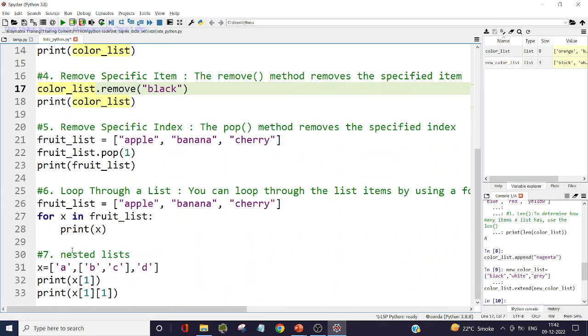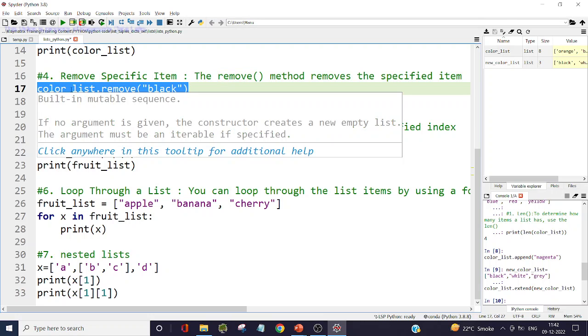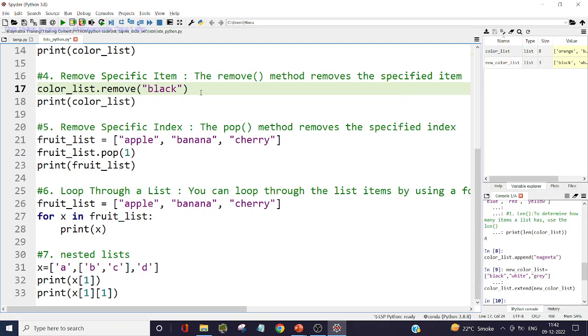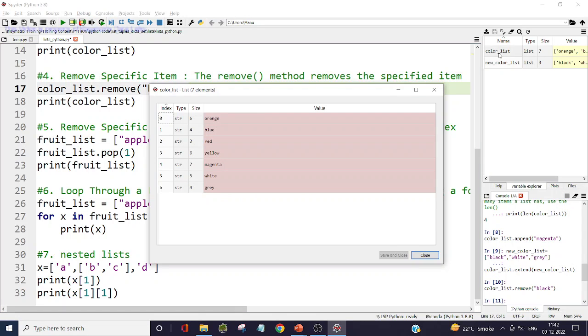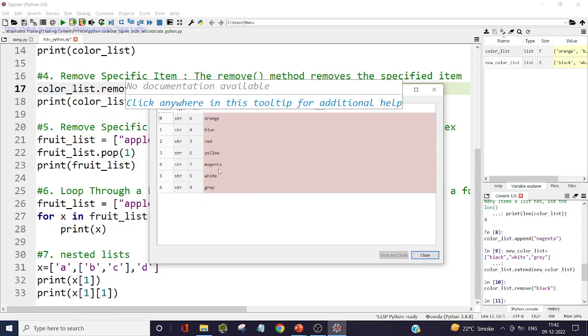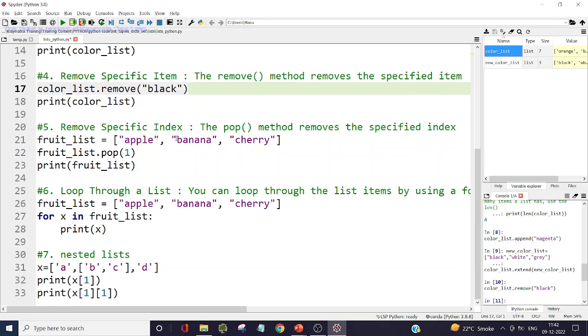Next important command is to remove specific items. To remove a specific item, we use the remove method, right? And it removes the specified item. So for example, if in this list I want to remove the item or the color black, I just say name of the list dot remove within bracket the name of the item. If I run this, you'll see that in the list, the black element, the black color is gone. This is removing by calling the name of the item.